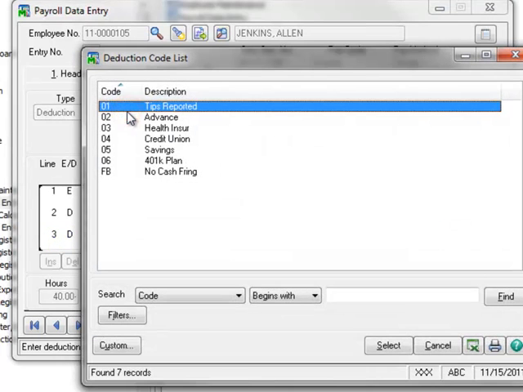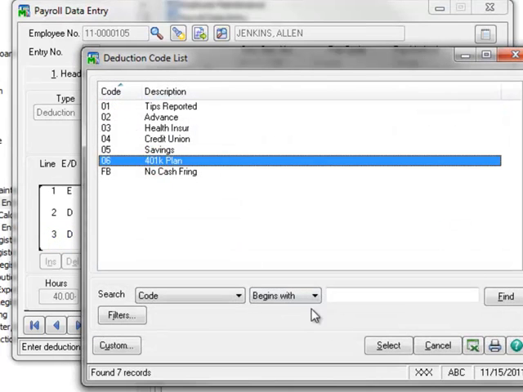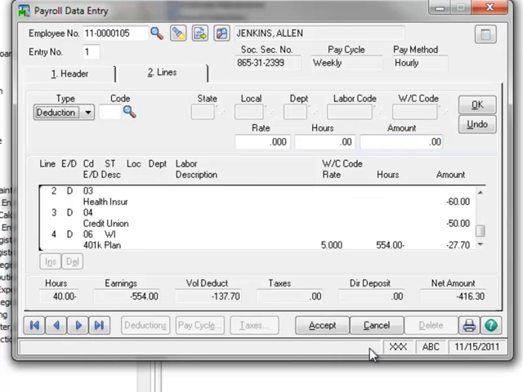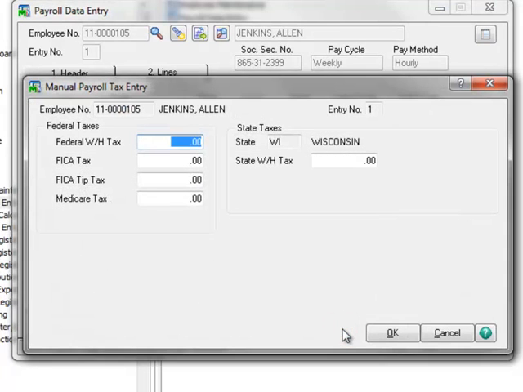And for our final deduction, we'll select 401k plan, which defaulted in for a -27.70, which matches the original check. Now we'll use the enter key to move through the fields and again to add the entry below. Then we'll click accept. The manual payroll tax entry window opens, and using information from the original data entry audit report, we'll enter the manual taxes using negative numbers.